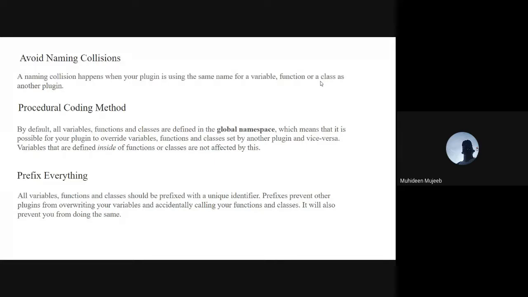When you want to name your variable or your class, it should not collide with other plugins, because we are working with a kind of open source ecosystem where people build different things. So you need to avoid naming collision when you name your plugin, your variable, or your function, and you need to follow a procedural coding method. You understand? It's something like namespaces, which has to do with variables, functions, and classes.